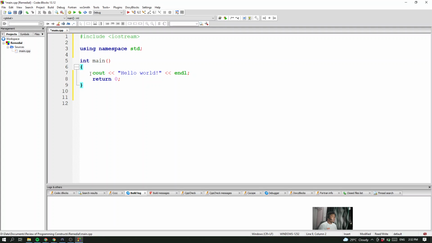So, now we have the cout. Who among you here knows the name of this symbol? Insertion operator. Insertion operator. Yes, good. That is what we call the insertion operator. So, what is the use of the insertion operator, by the way?